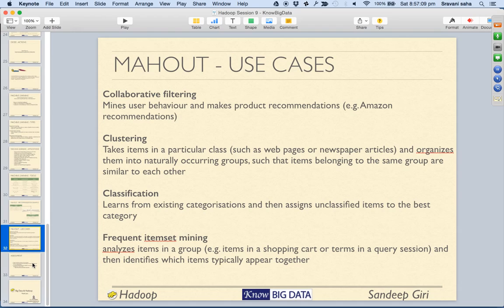And then there is something called frequent item set mining. Given the history of people, it will automatically figure out that these 3 things belong together. That sounds like clustering, but it's a little different. Given a few items, it will give a recommendation that people who bought these things also bought that one. So that's called frequent item set mining.